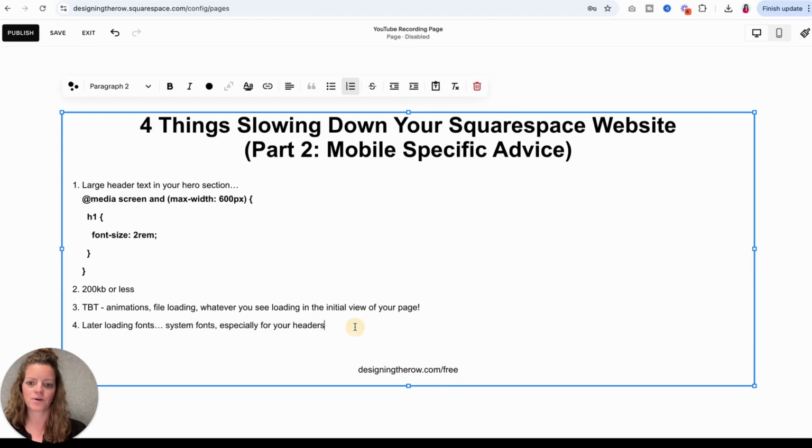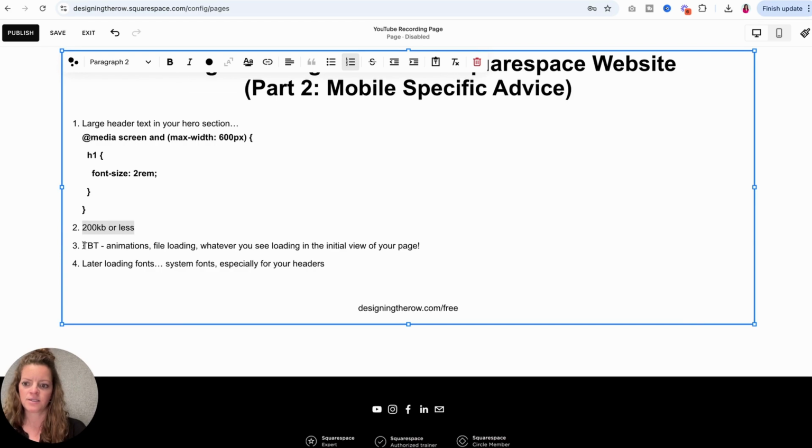So to wrap it up here for our mobile specific advice for improving your Google performance score for your Squarespace website, avoid large header text in your hero section, and control that here on mobile only by using this code. Make sure your images are sized appropriately. Turn off the animations. Make sure your files are loading. Whatever you see in the initial load of your website on mobile, make sure it all loads very quickly. And then make sure you're selecting system fonts and making sure those are specifically for the headers, if anything. So that is my advice for you.